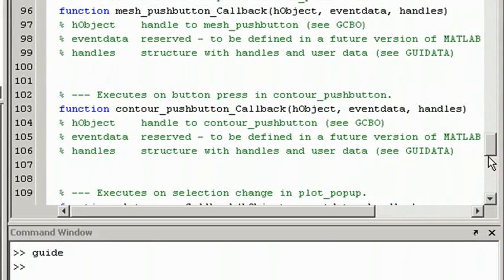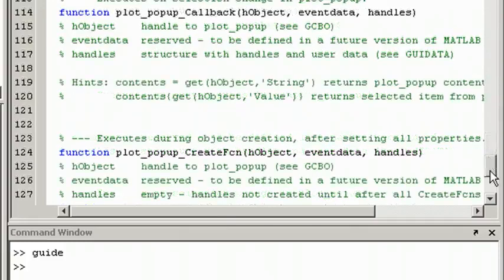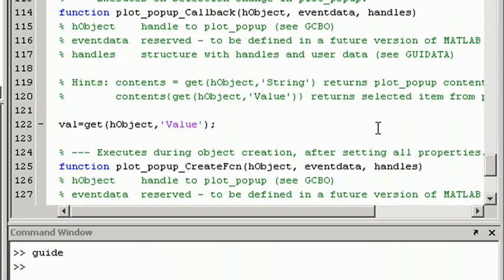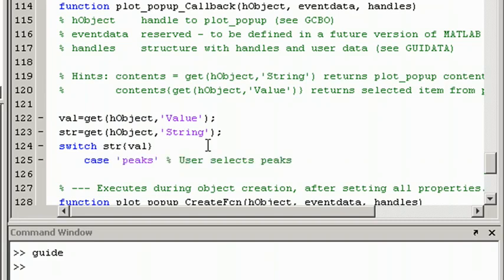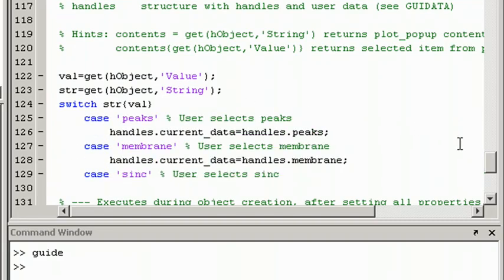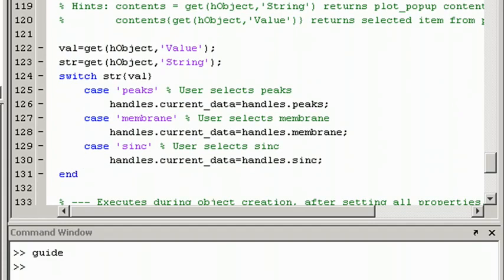We will repeat this for the other callbacks. The pop-up menu enables the GUI user to select the data to plot. Depending on which menu option is selected, the GUI will set the current data to one of the 3 datasets created before. We then need to update the handles data structure once again.